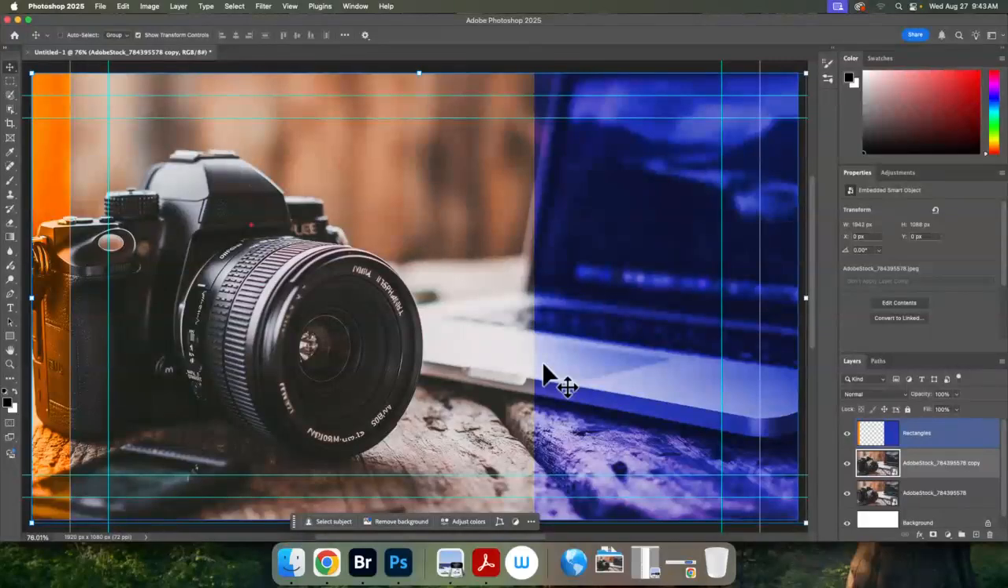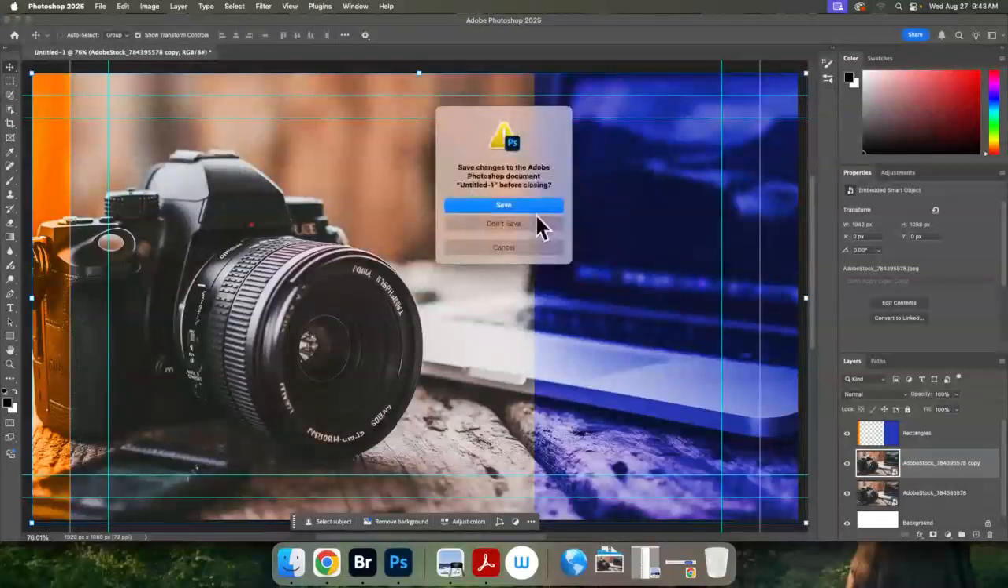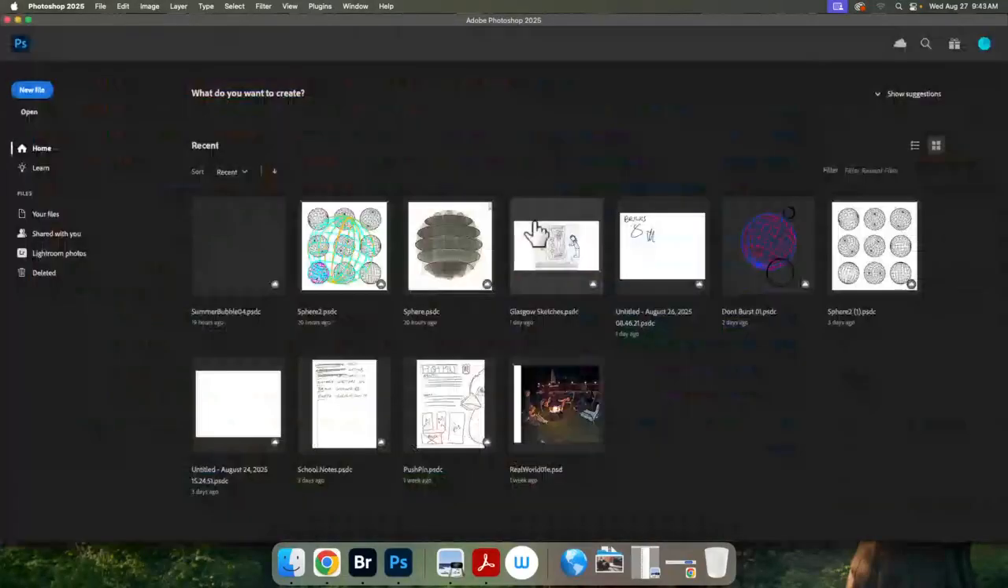So I hope we're feeling good. I'm going to close this. Close it out. Don't save your work. You don't need to save it. Just hit the red button on the top left. I don't want Photoshop closed, I just want that file closed, just that untitled.